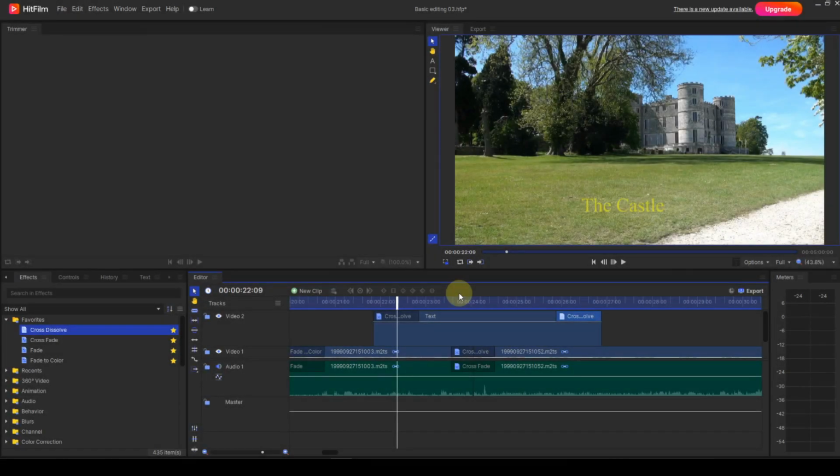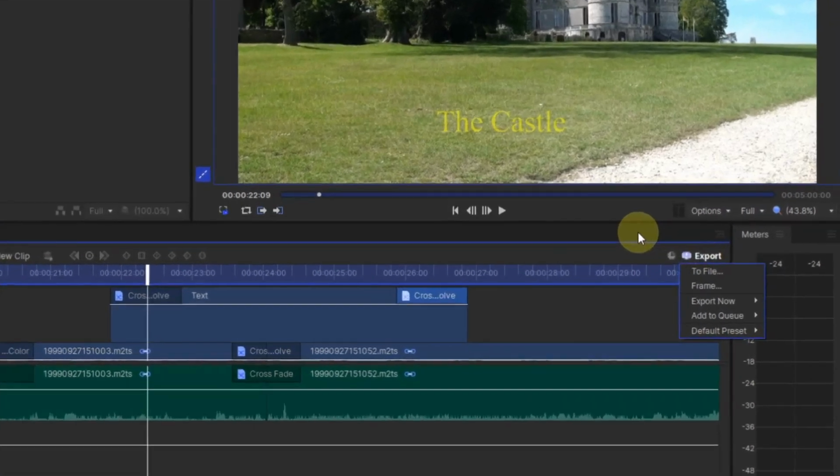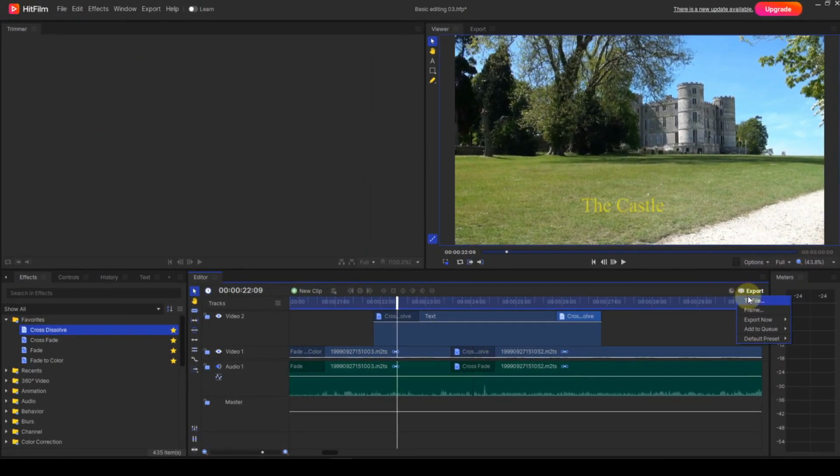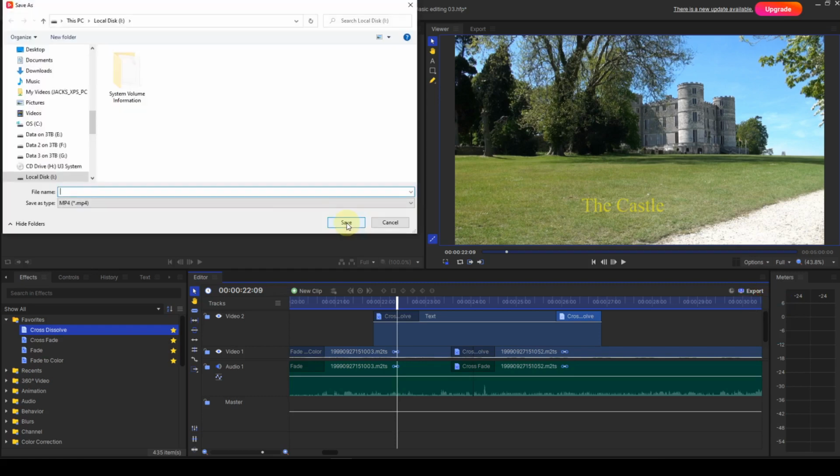When you're satisfied with the project, you can export it to a suitable format. The most popular format is MP4, and most modern TVs will accept this format. You start by clicking the export icon at the top right of the editor panel. This will open a list of export options. I'm not going to go through these now, but the one you want to select is to File. Selecting this opens up an Explorer window where you can browse to a suitable location and name the file.